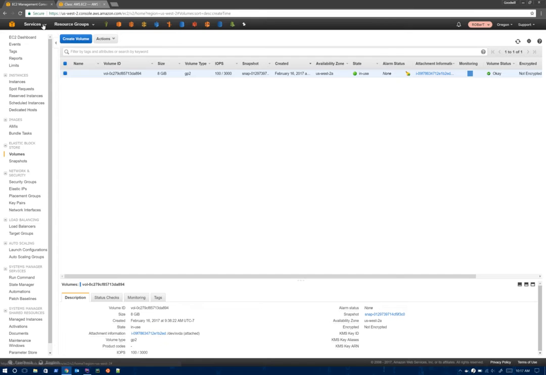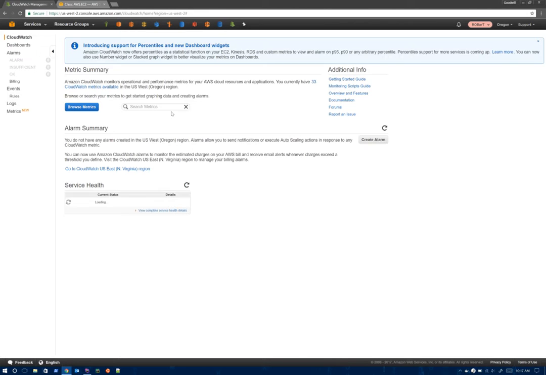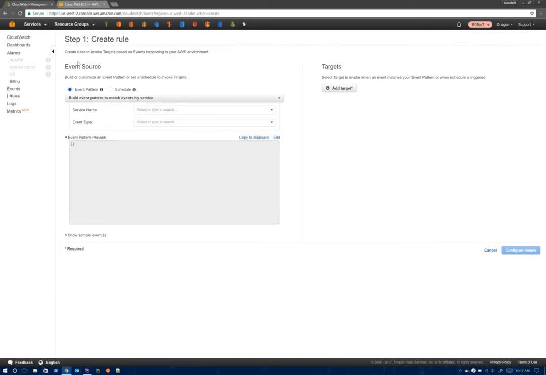So let's go into our CloudWatch service, because that's where we're going to perform our backups. Go to Amazon CloudWatch, and over here on the left-hand side, we'll see events, and under events, we have rules. Rules is what we're going to click on. You can see we don't have anything here yet, so let's go ahead and create a rule.